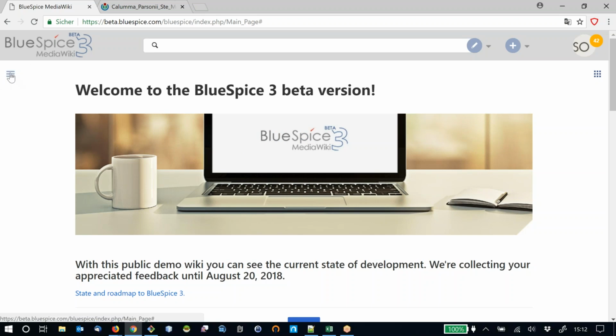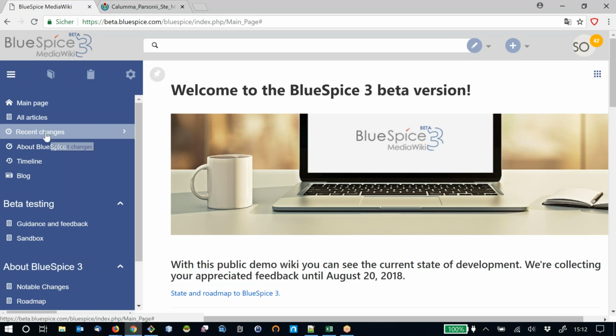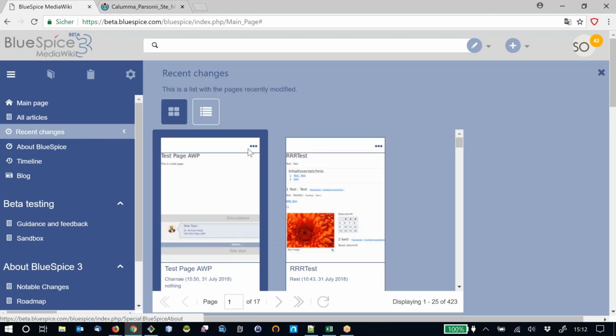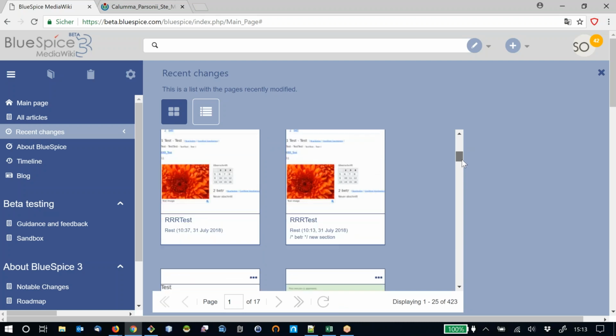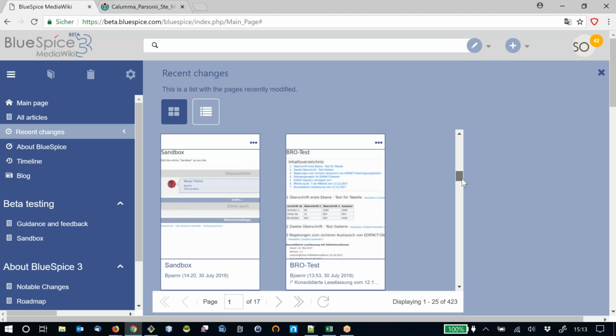In the navigation, in the recent changes, for example, you can see another new element which we introduced in BlueSpice 3, and that is the page preview. What you see here is an actual screenshot of that page, and we use these screenshots throughout various elements of BlueSpice. We think it makes navigation and the recognition of an article easier because you can see the shape, you can see the lead image, for example, and you can easily identify the pages you're working on.